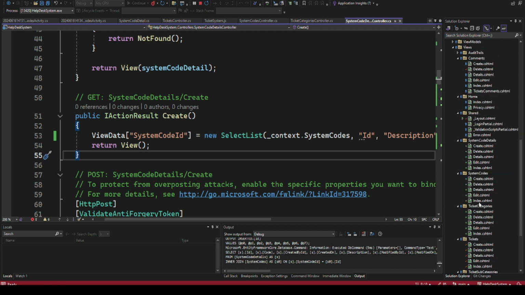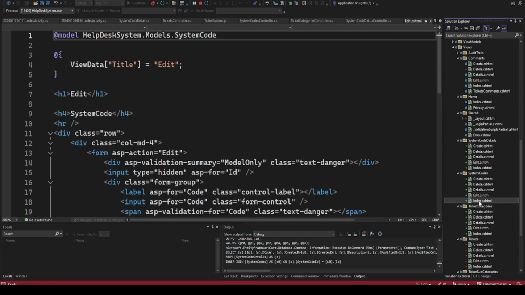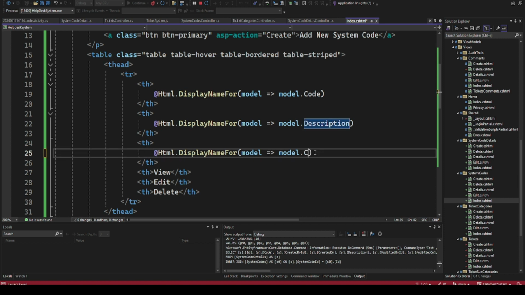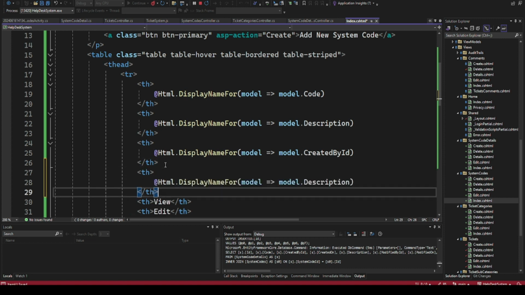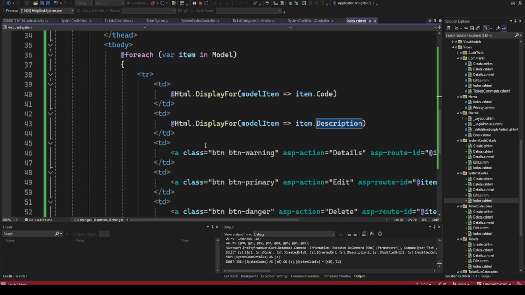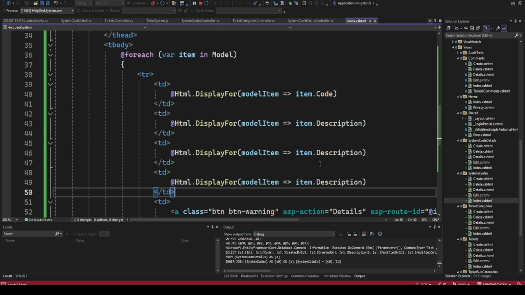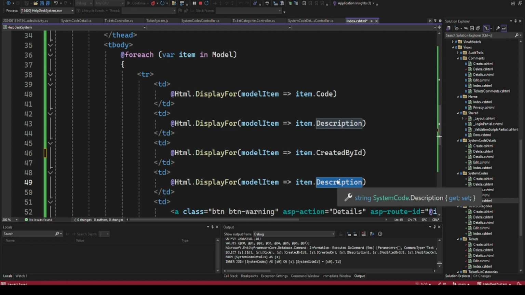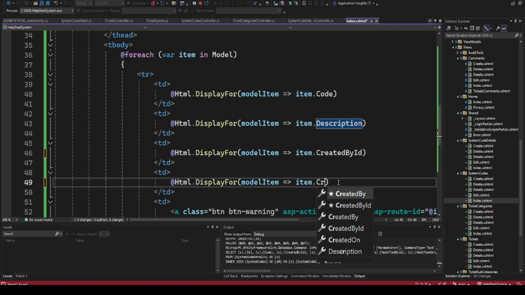So let's go to our system codes. So let's start with the system codes. So in our system codes, we can actually borrow here. We can say created by and created on. So here you'll say created by. Then you can also have created on. The same case, we can actually provide the data here. You can say created by and created on. So I'll just do here created by ID, and you can say here created on.